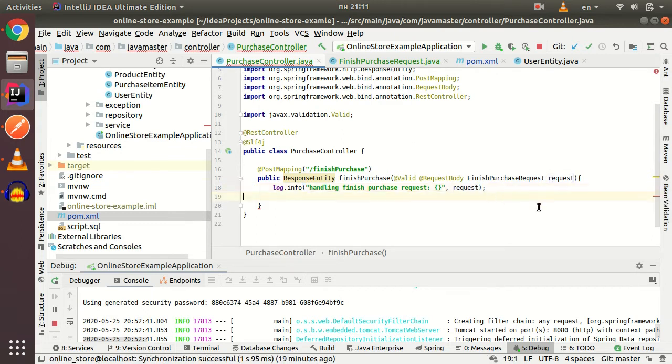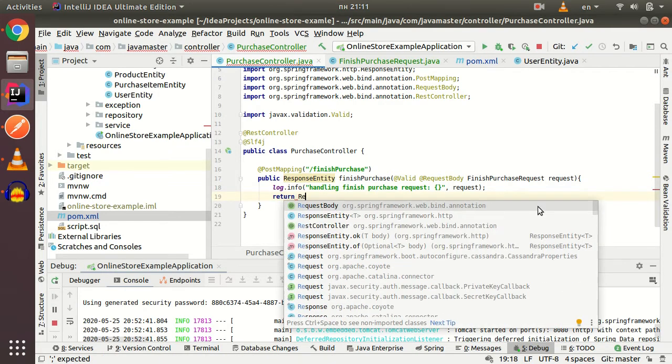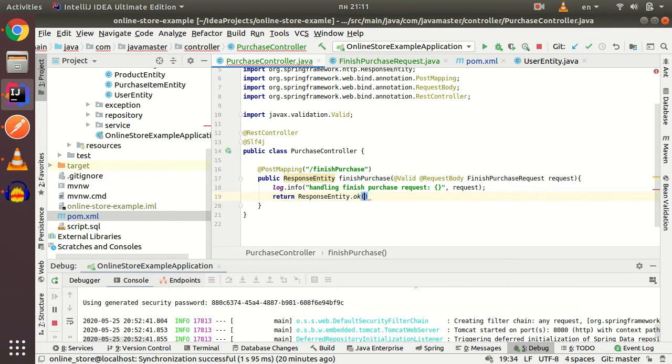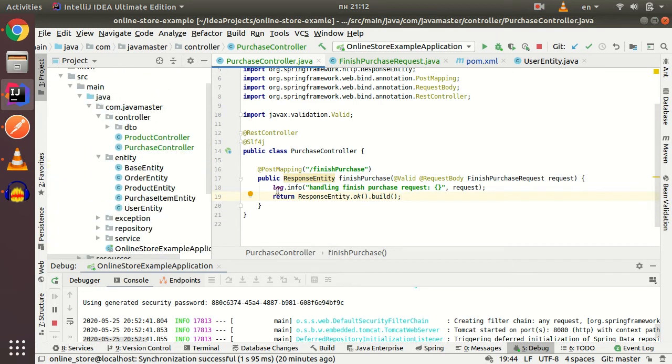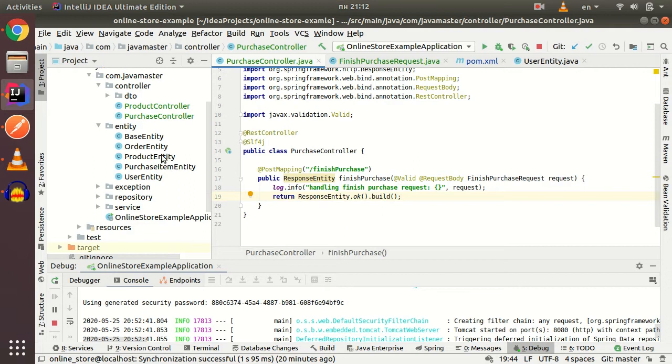And then we just return response entity with empty body. For now, we just return it with empty body, but maybe later we return user number of order. And then let's create our purchase service.